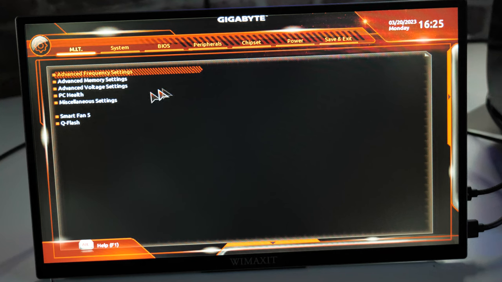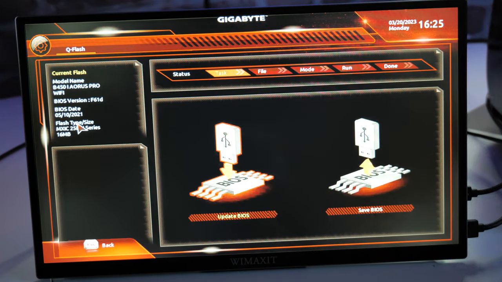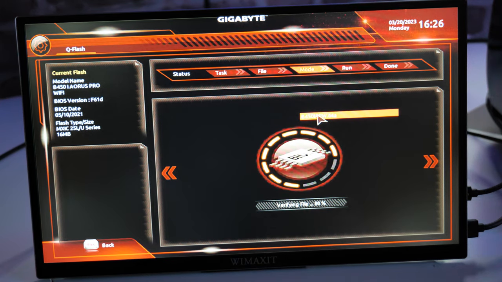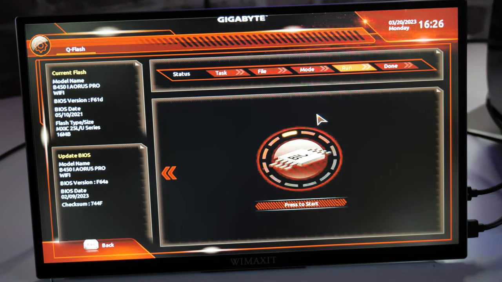Or you can just go to, actually, from the start menu, you can go into QFlash. Double click on that. So you've got the option there for updating the BIOS. So we want to do that. You can choose to save the BIOS if you want to, but we're just going to choose update the BIOS. And that is our BIOS file there, 64A, as we've said earlier. So just double click on that one and it will verify the file, which it did very quickly. And then it gives you the option to press to start.